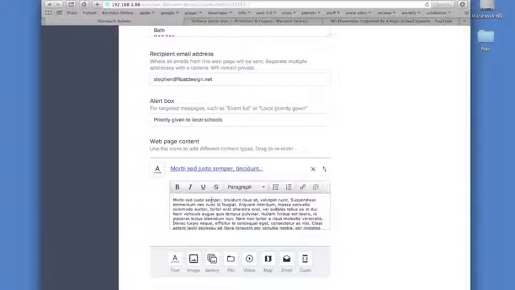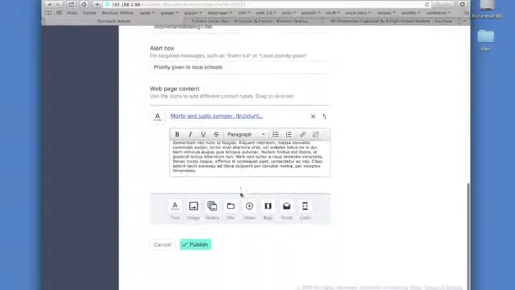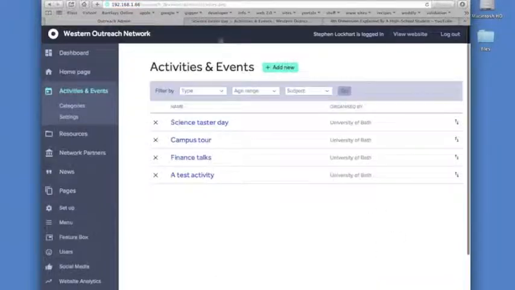We can manage the style of this text with bold, italics, underlines. We can set paragraphs and headings. We can create lists and links all within this copy here. And then we have our other options here as well. So I'm just going to press publish for now, and I'm going to come back to the page.